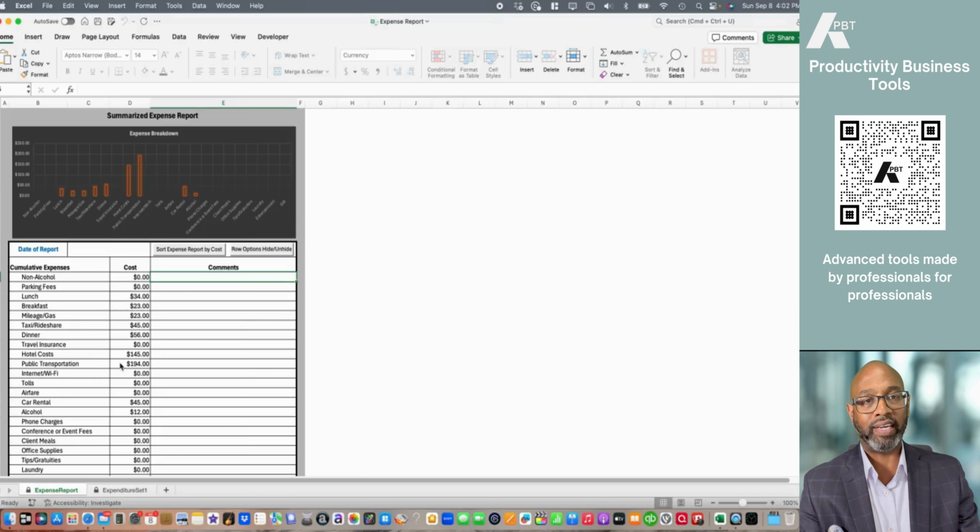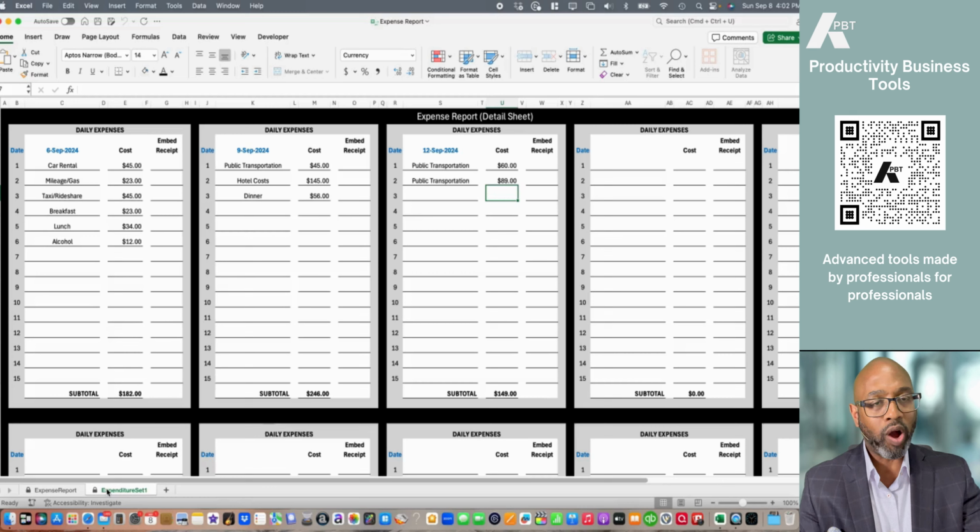Now you're up to $194. So it doesn't matter on this particular sheet what the order is. It's smart enough to look it up, and it's smart enough to drive that cost over to what I call the aggregated expense report or the expense summary report. So let's deal with that.